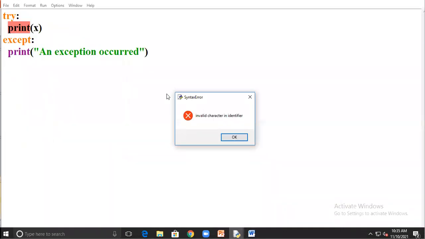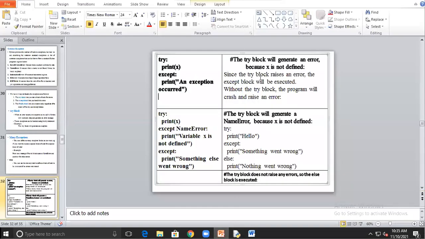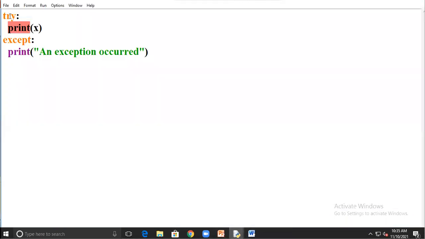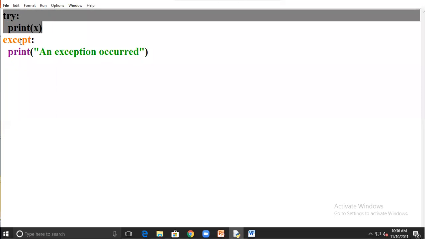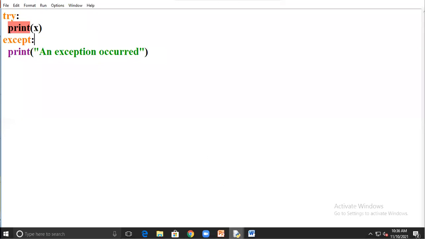Okay, so you have to see here, invalid character in identifier. Why? Because this X here will not be defined. So that's why the error will occur. So the try block will get the error. Okay. Then since the try block raises an error, the except block will be executed. Means what? Like if else. If an error is there here, then it will be a true condition, otherwise it will be false.